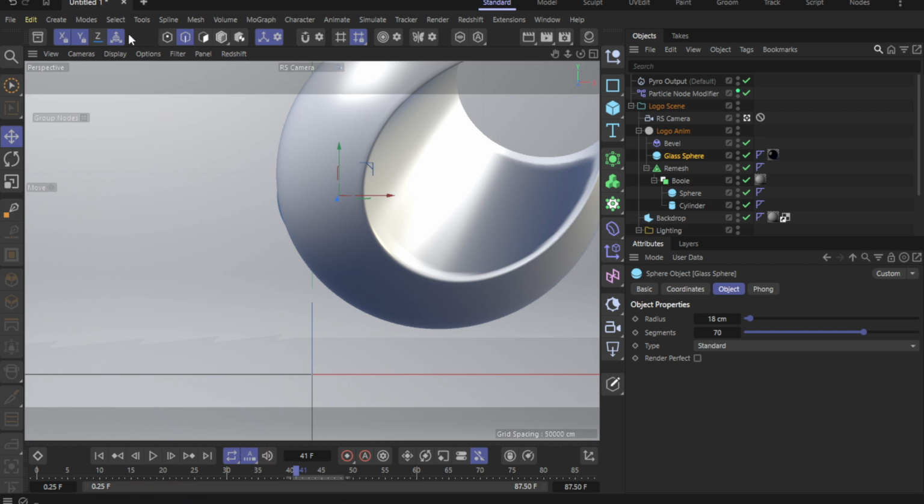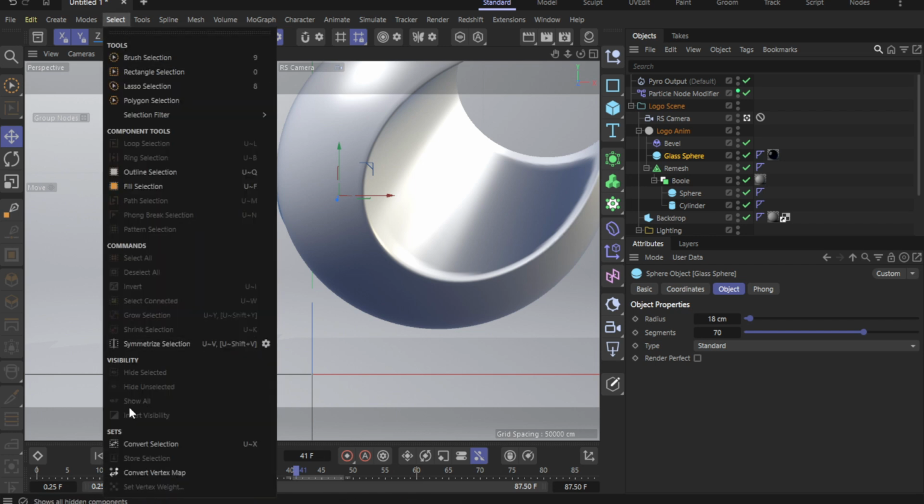Alternatively, if your goal is to focus on a specific area and clear away the clutter, select the components you want to keep visible, then go back to the Select menu and choose Hide Unselected. This hides everything except your selection, giving you an instant, focused view of the part you care about. It's a great way to navigate dense meshes or intricate models without losing your place.